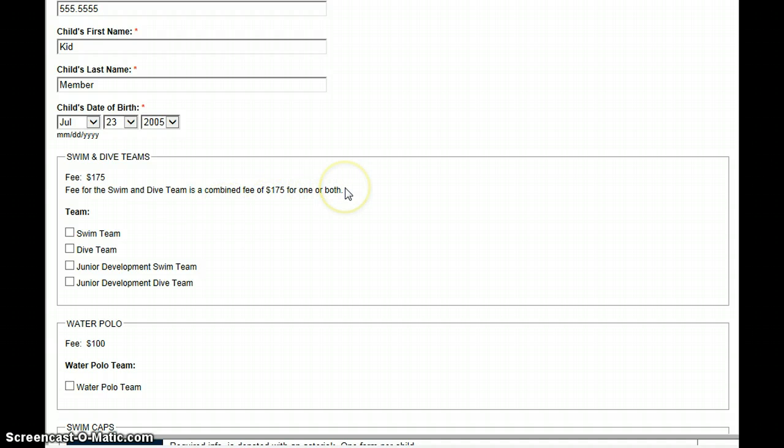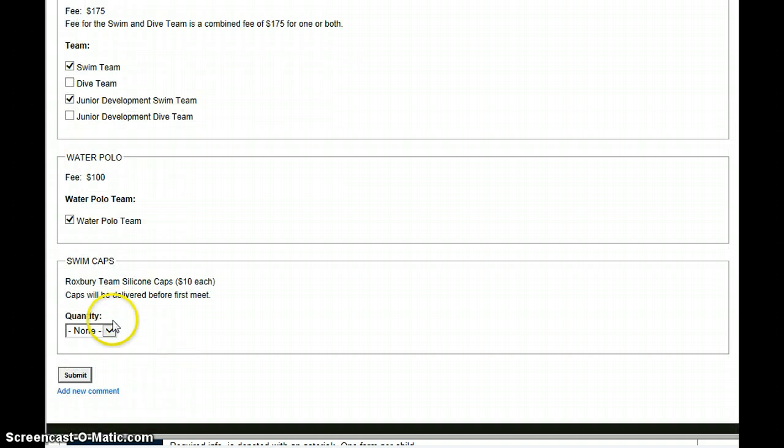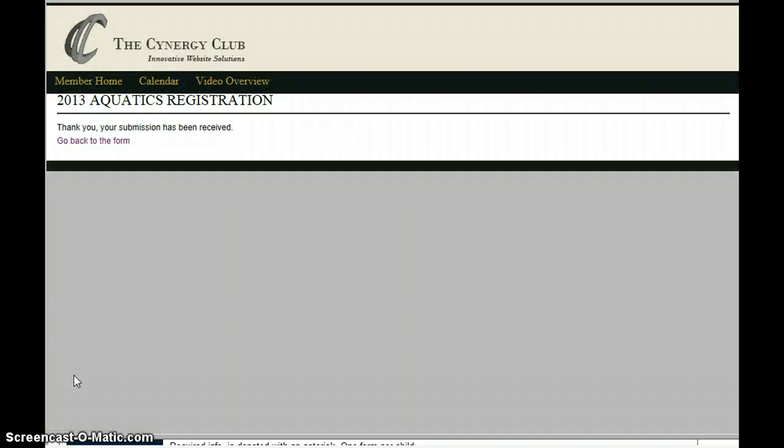And then anywhere in a form we can add just a little bit of text instructions. This is set up so that you can enter more than one. Here there's only one choice, so we'll select that. This is a drop-down list for a number of swim caps, and I'll click on submit, and then a couple of things happen. One, it saves all this information in a table on the website that you can download later.